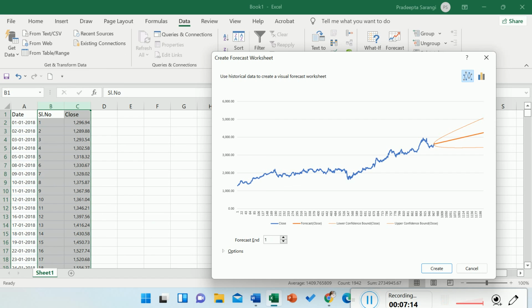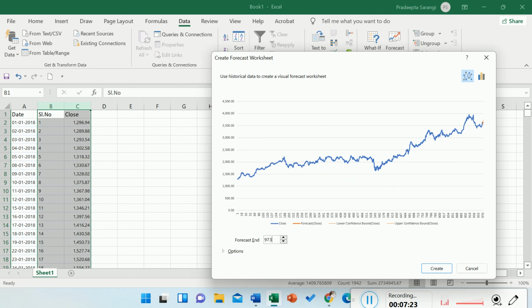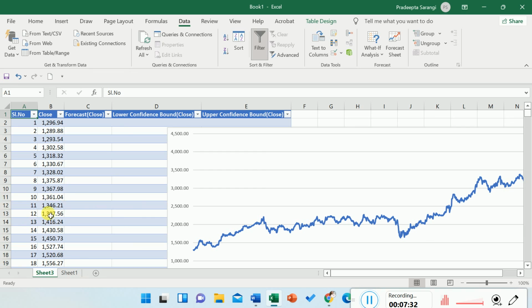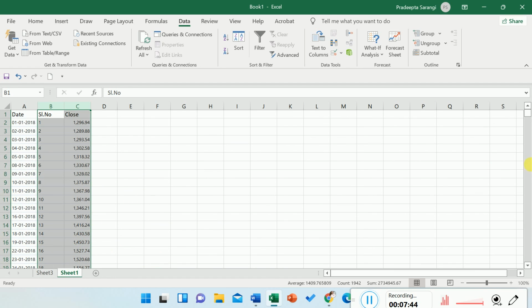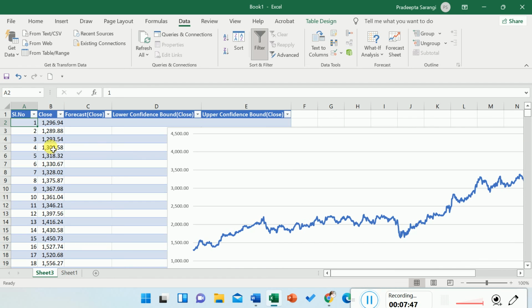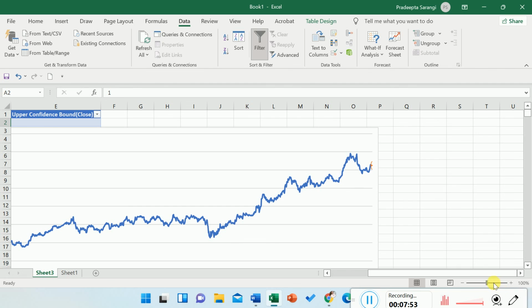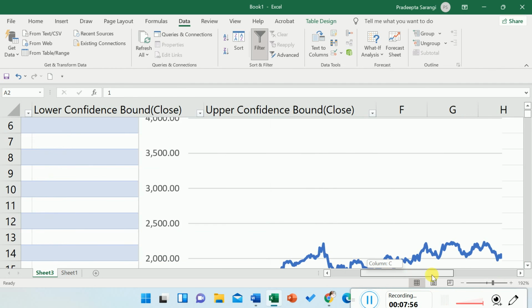Just let's take it 973, 973 plus 3 days ahead, then create. So our result is in a new sheet. This is the serial number. This particular serial number corresponds to one particular date, like this one corresponds to the first date of our data set, this one, like this. So we have got the graph. Now here you can see, if I expand this, then you can see what the forecasted values are here.